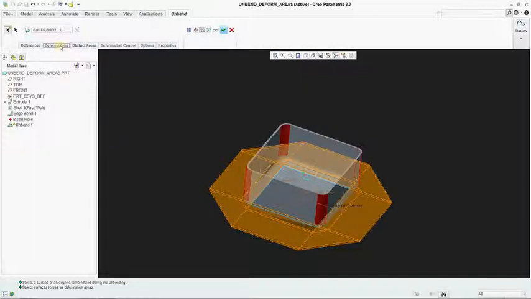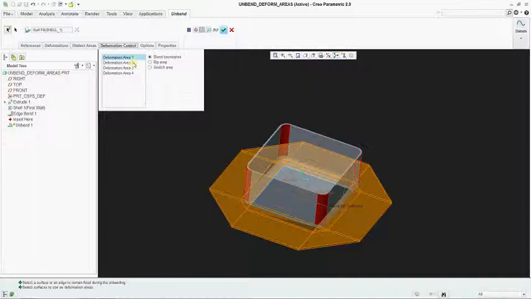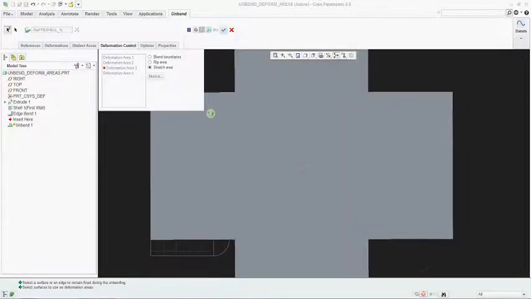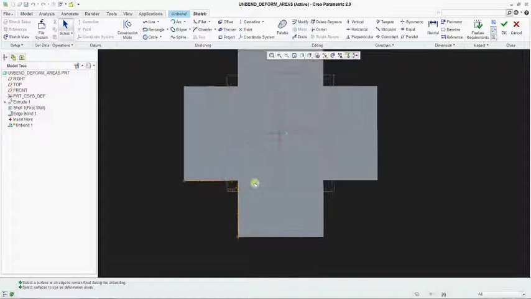What happens here is I can control these four areas which have been selected in different fashions. One of the options is blend boundaries, where the boundaries are blended directly and the shape is formed. I can also rip the areas. Let's say one area is blended, and I can have the second area ripped, which is open. The third can be sketched, where I do a sketch for that area to tell how it is supposed to deform.